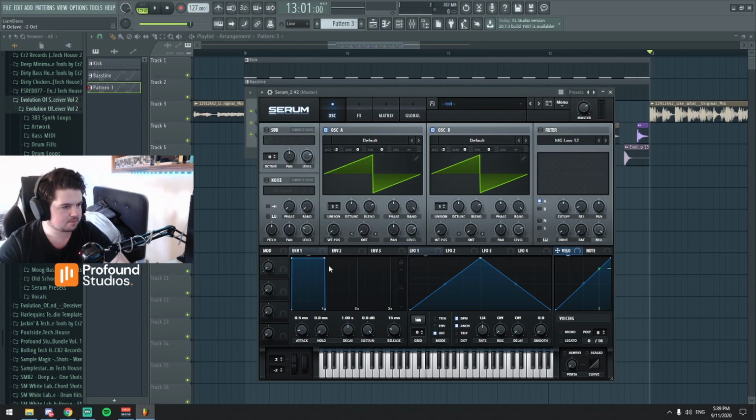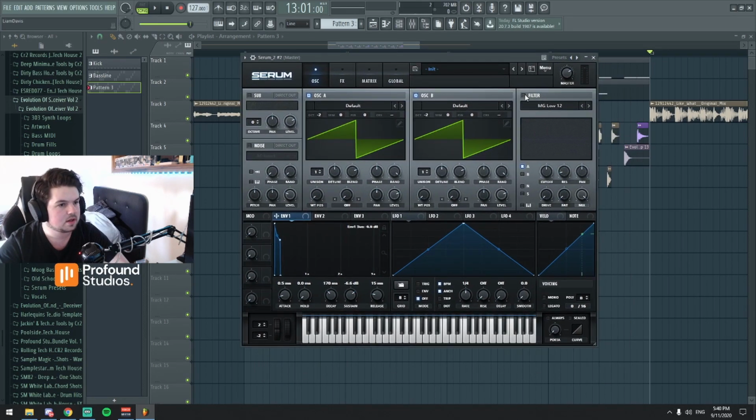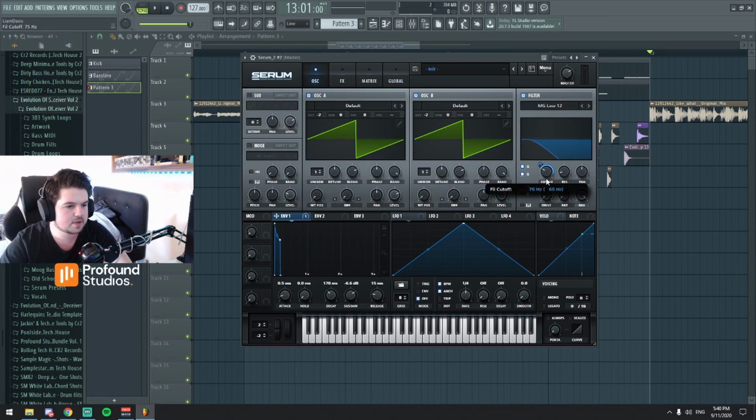Now we're going to go down to our envelope 1, and we're just going to shape the envelope. We're going to put the decay down to about 170 milliseconds roughly. Then we'll set the sustain at about minus 6.6. Next, we're going to turn our filter on, and make sure we tick B, because we want both oscillator A and B to run through our filter. Now we're going to drag our envelope 1 onto the cutoff filter, and put this at about 57 Hertz and drag the filter cutoff to about 43.